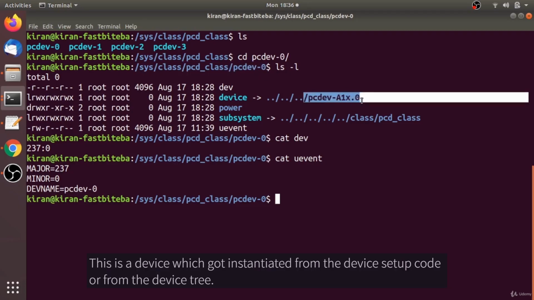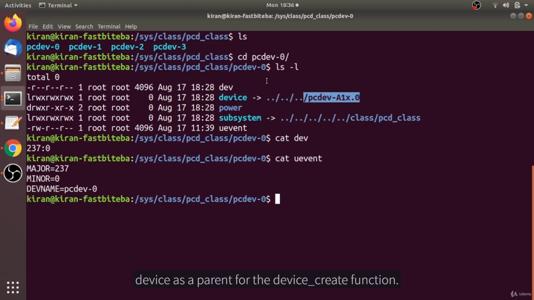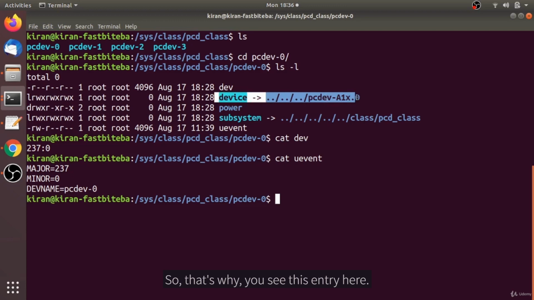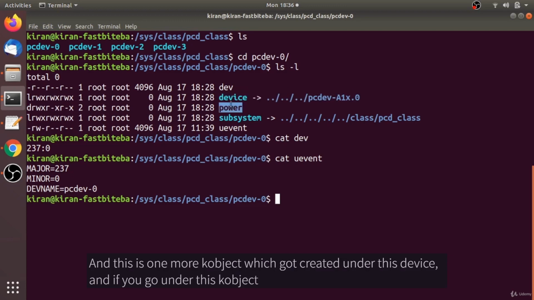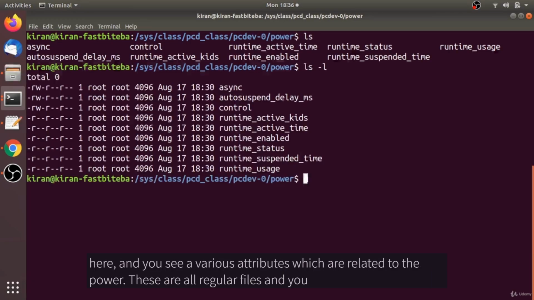This is a device which got instantiated from the device setup code or from the device tree. When we used the device_create function in our code, we mentioned the instantiated struct device as the parent for the device_create function. That's why you see this entry here. This is pointing to the parent device. And this is one more KObject which got created under this device. If you go under this KObject, you see various attributes which are related to power.